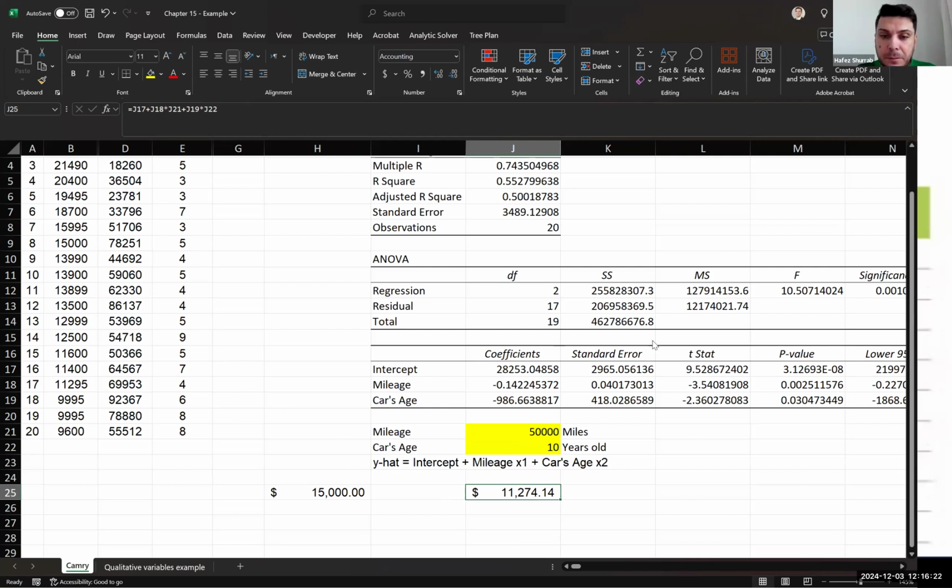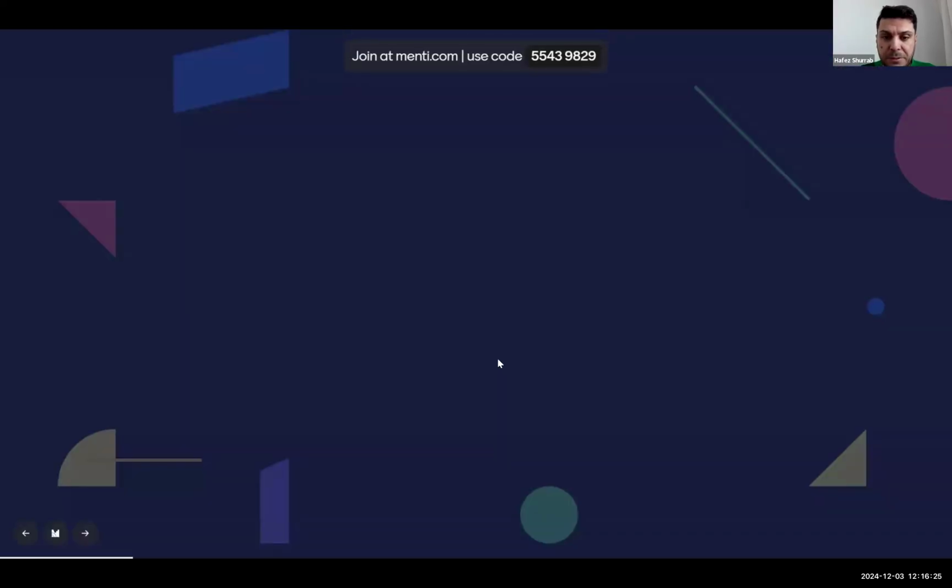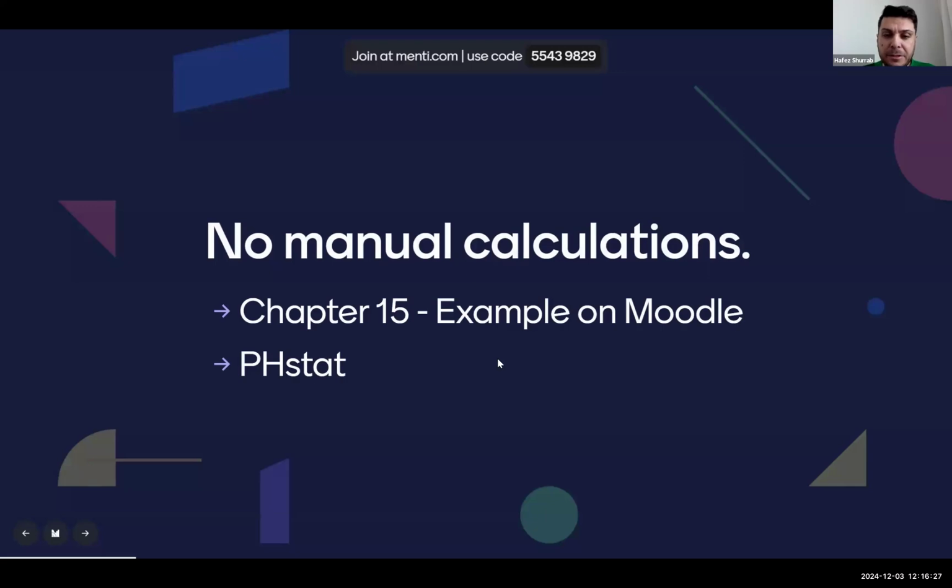Now, once we do this, that's it. No manual calculations. You don't need any of this. And the example is in Moodle. We're going to talk about pH stat later, but for this chapter, it's just Excel, basically. That's all.